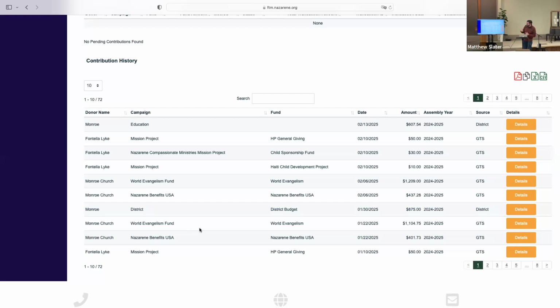We have an amazing saint. She lives in Florida. She sends in her tithe check faithfully, but she's also giving to, I believe, an adoption and Compassionate Ministries adoption project as well. And that shows up all the time, things like that. So if there's ever a payment that hasn't been posted, you're like, that should be there. This is where you will check it out to make sure that you are up to date.